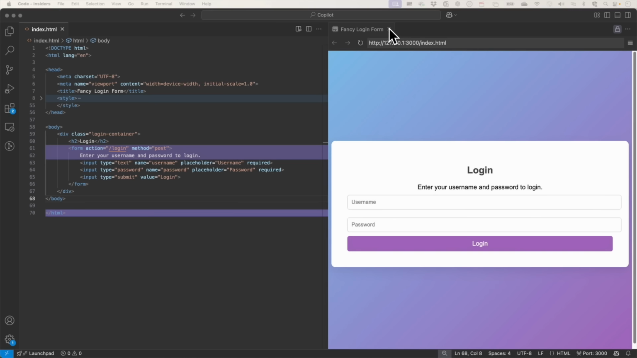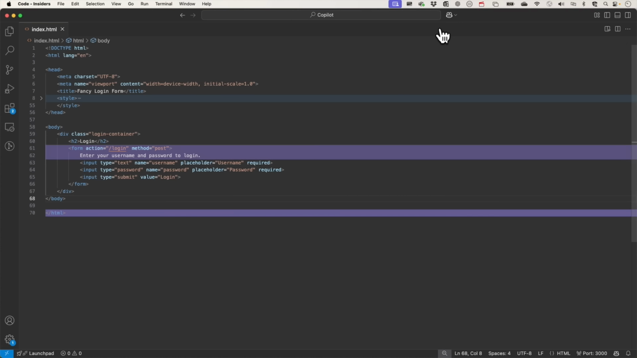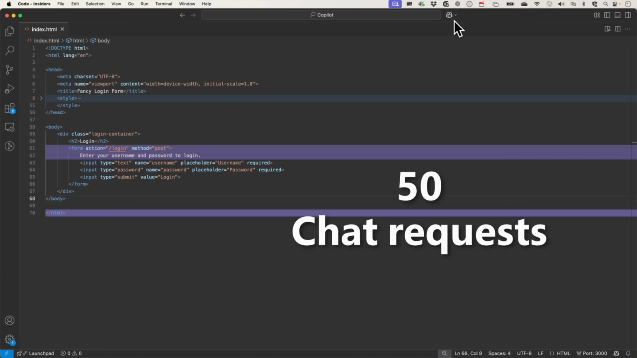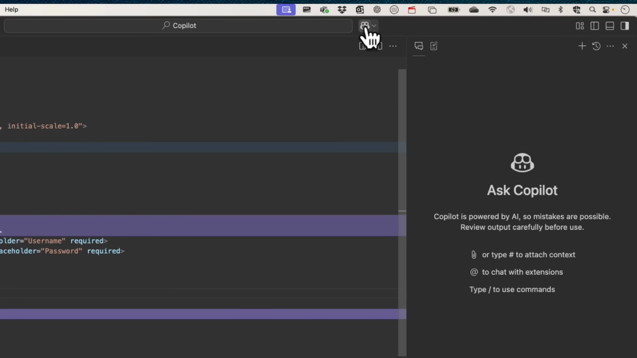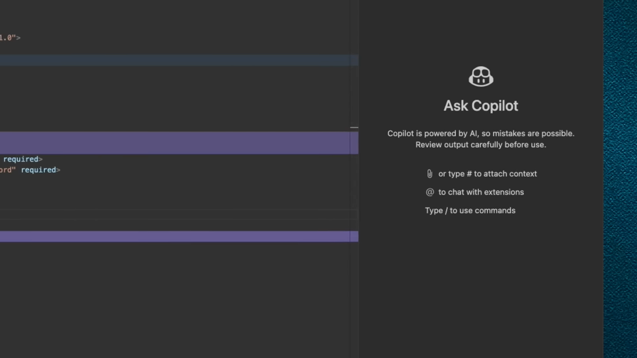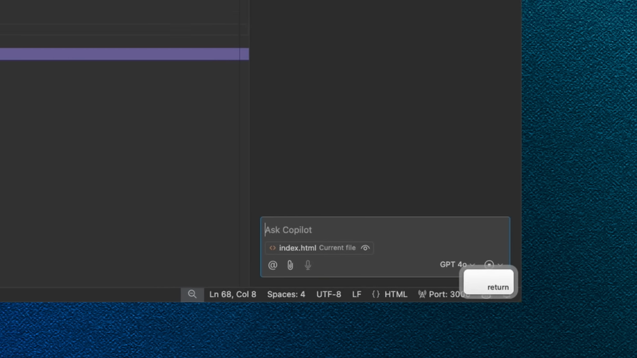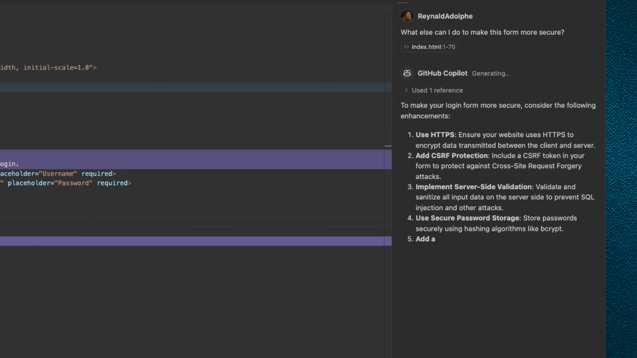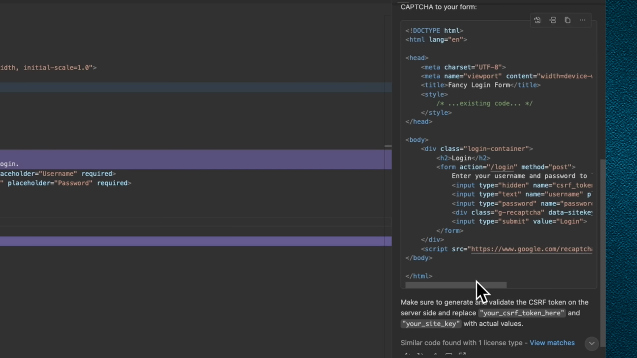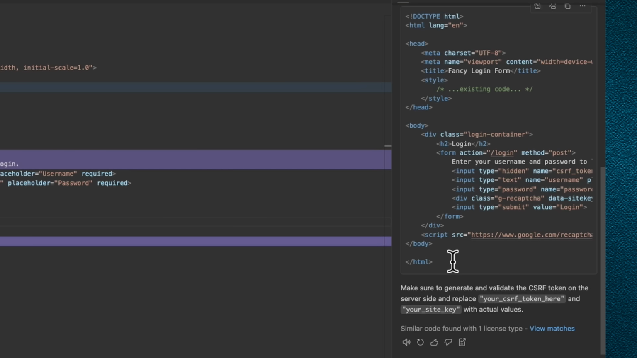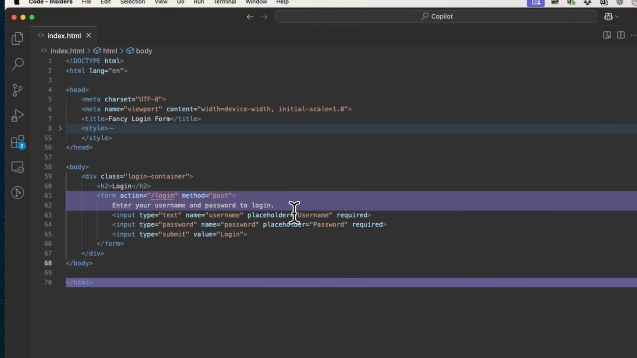Now, the other thing that the free tier of Copilot comes with is 50 chat requests per month. Just by clicking on open chat on the upper right-hand corner here, I can ask it a question like, how can I make this form more secure? And it'll give me a solution for this login form that I can consider. And that was one chat request. So those are the two main characteristics of the free tier of Copilot.